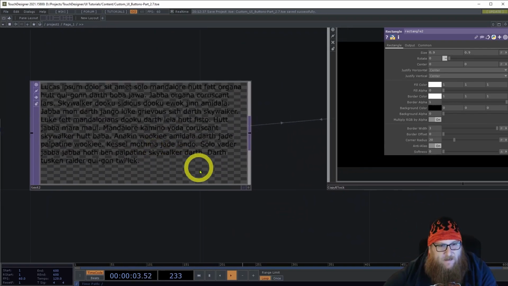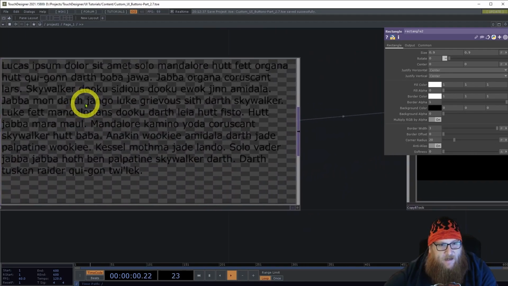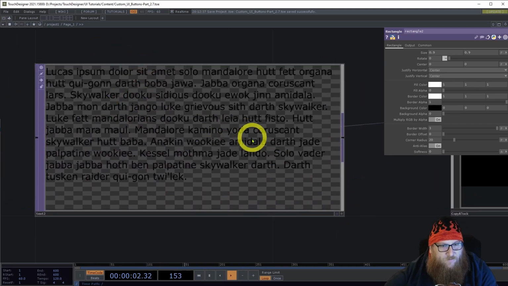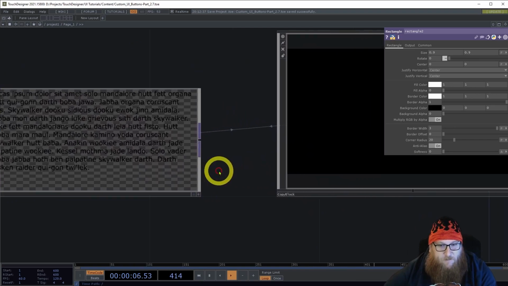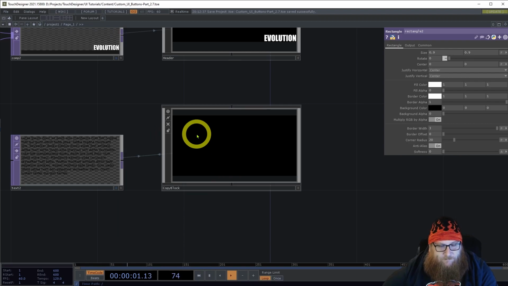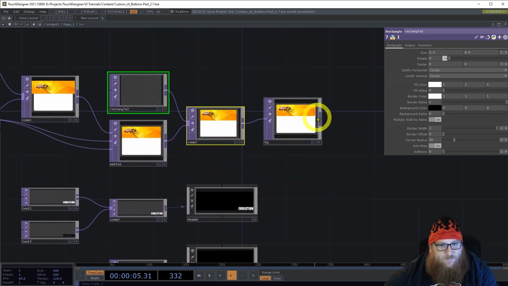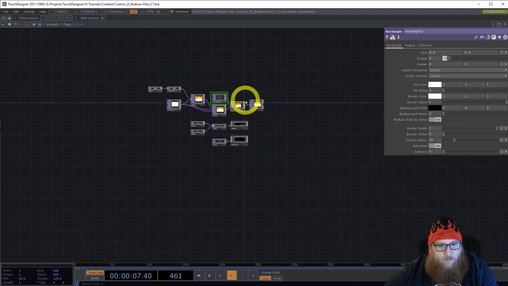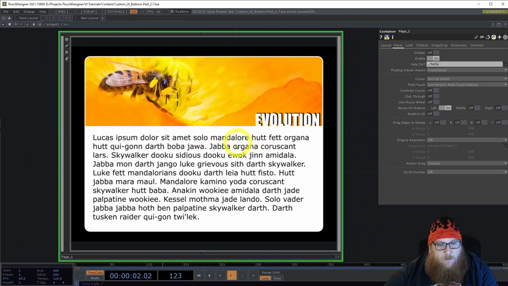And then I've made another text box, a block of text here I'm calling copy block. That is just ipsum lorem. It's actually Star Wars ipsum lorem. I don't know what your favorite is, but I tend to use Star Wars ipsum lorem to fill until I get actual content. So combining the body copy and the header over top of the background, we end up with our content page like so.